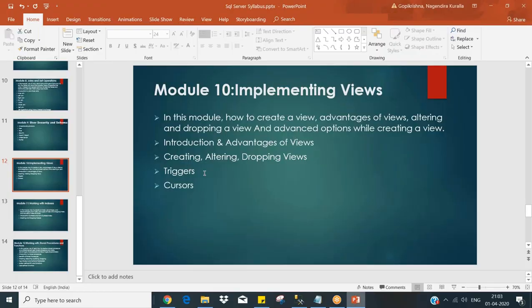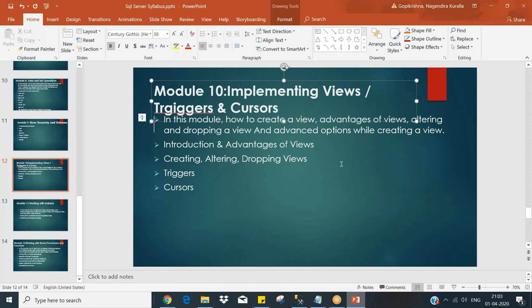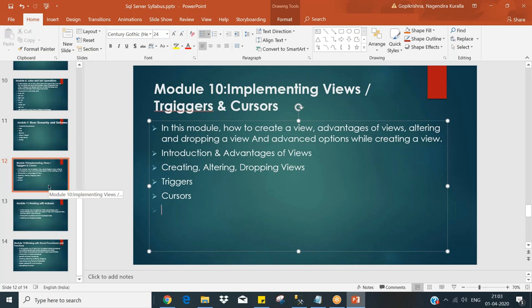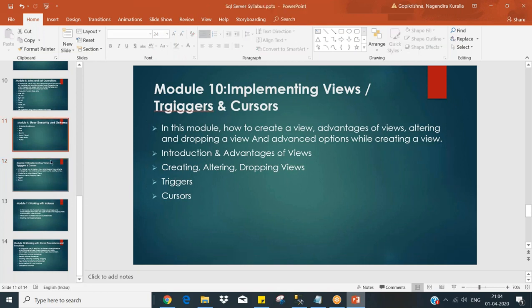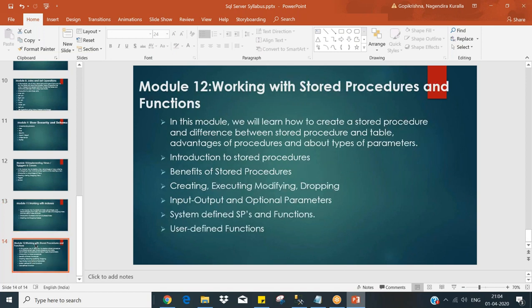So I added some more points here. It was only views and views was there. I will add triggers and cursors. Okay, fine. So I'm jumping between the topics. I'm not going in this flow. I mean, yesterday we saw about views. Then the order over here I need to revamp. So forget about that. So we start working on stored procedures and functions.